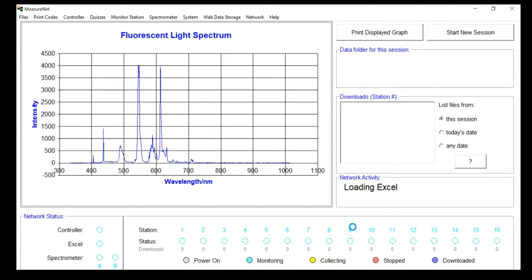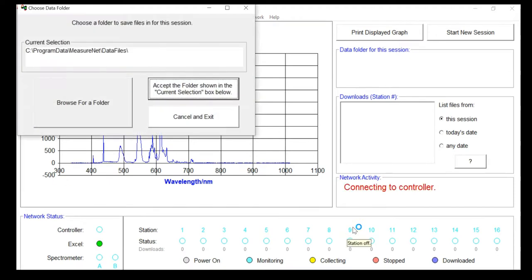Once the software loads, you're going to see this screen. You want to start off by checking that you have two green lights underneath network status, one next to Excel and one next to controller. If you don't have the green light next to controller, that's okay. Just give Stacy or myself a call and we'll come down and take care of that for you.